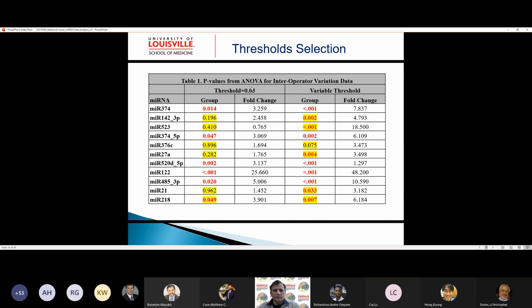Now we are more interested in this inter-operator variation data actually. But first we are looking for the group effects. Group effects, you have a fixed threshold 0.03, variable threshold. Just you use the variable threshold, we are comparing the two groups, the controls and CAA, two groups we are comparing. We see quite a few microRNA change the signs.